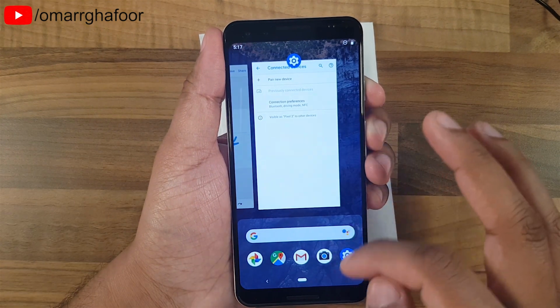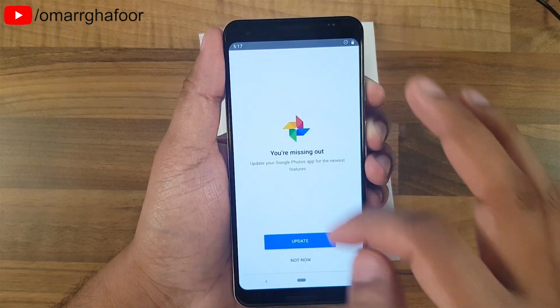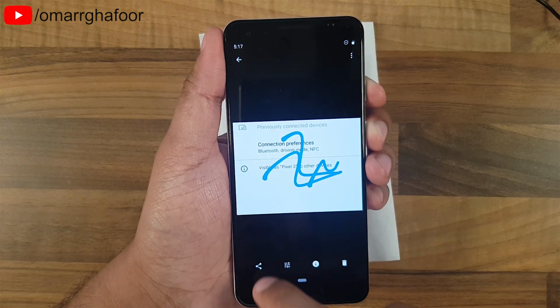photos. Where are my photos? Here we go. So it will be in your photos, and then you can go and share it, or you can share straight off that menu as well.